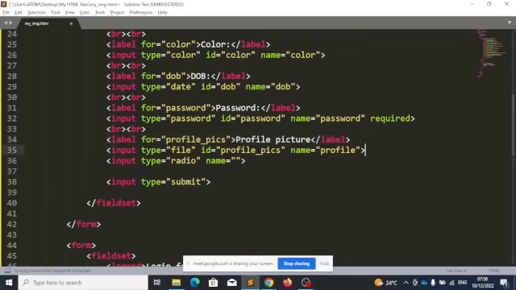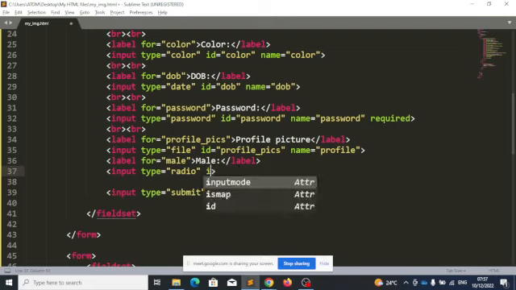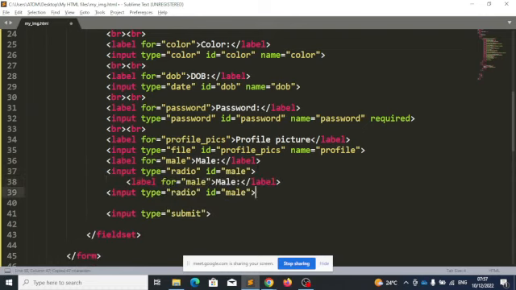So I can bring our label in, label for male, then input type radio, give it an ID. The ID must be the same as this. Then the same for female, input type radio, give it female. This will also be female, and this will be female.